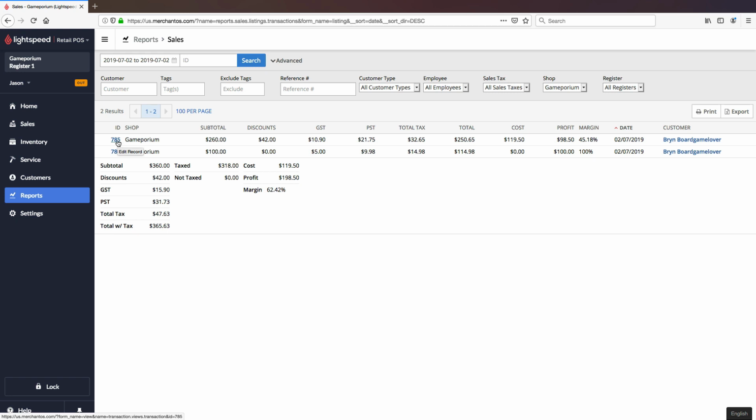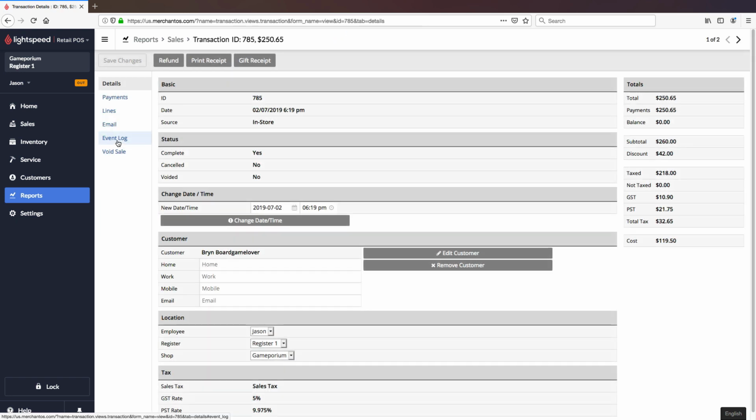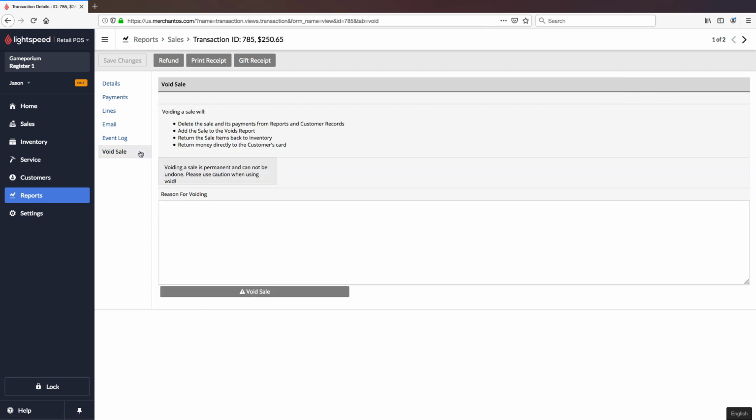So when I click on that transaction, I'm going to open into that transaction's record, and I can see all of the details of it, the customer that is attached, the total sale price. I can see there were discounts applied in this case, all of the usual information you might get. And over here on the submenu on the left is Void Sale. We're going to click on that, and we'll be brought to the Void Sale function.